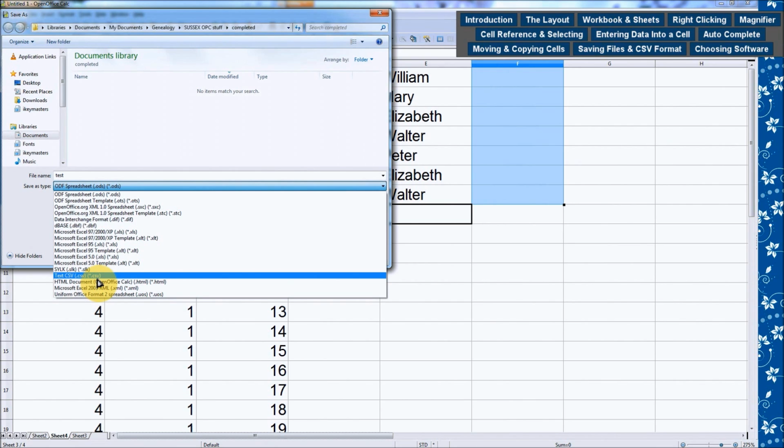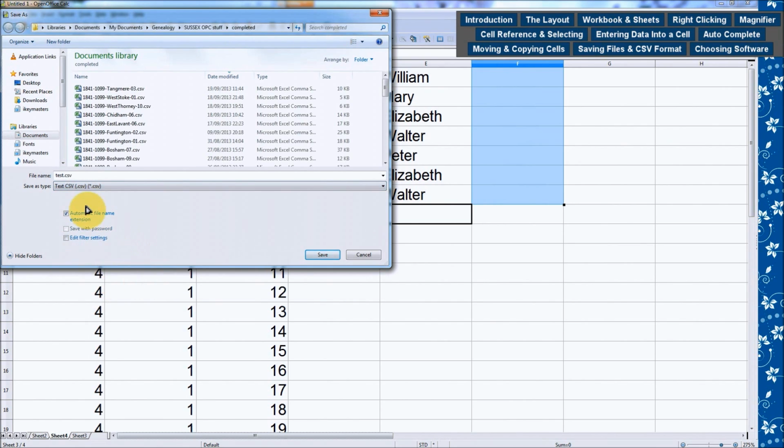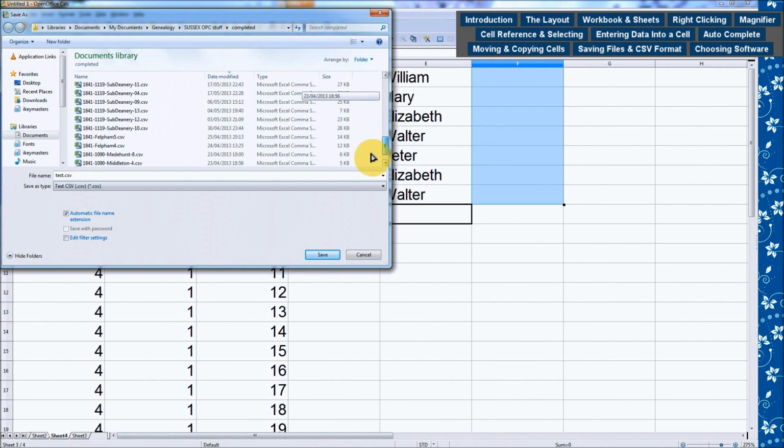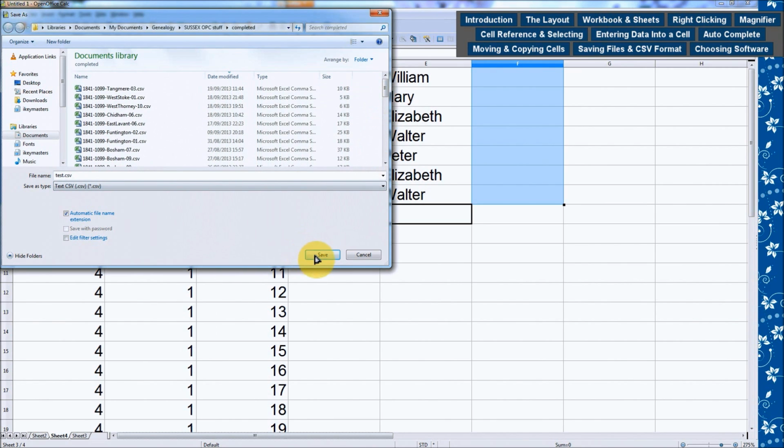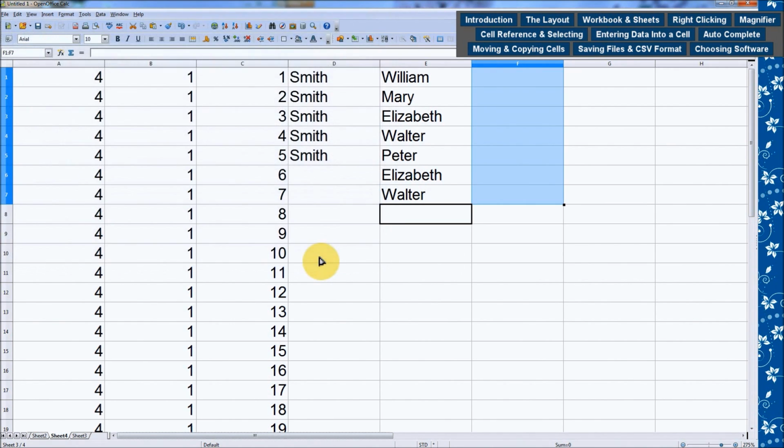Now all you need to do is just click on this, like so. This is my folder with all my CSV files which I have already sent off and completed. Please just click the save button like so, and that will save it.